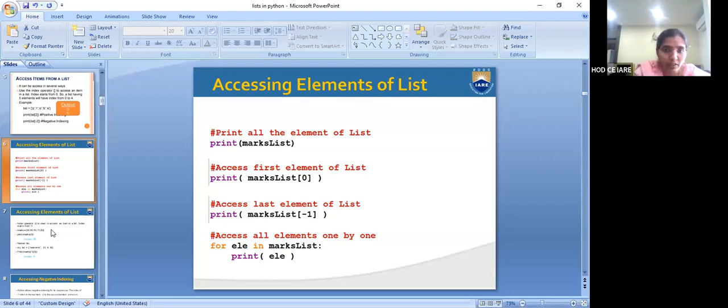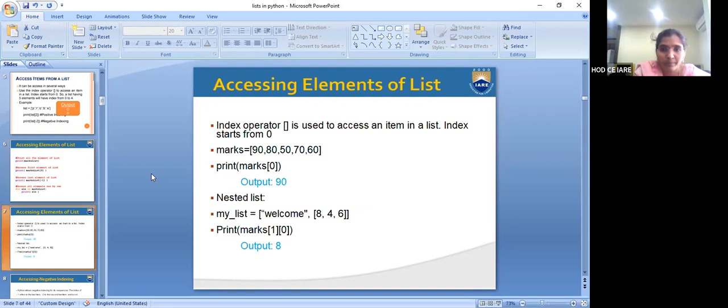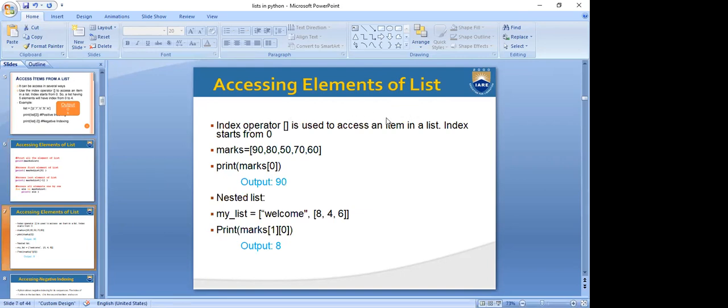Okay, next we can go to another slide. See, accessing elements of a list. How we are accessing different elements of the list. Already we have seen this example, right?